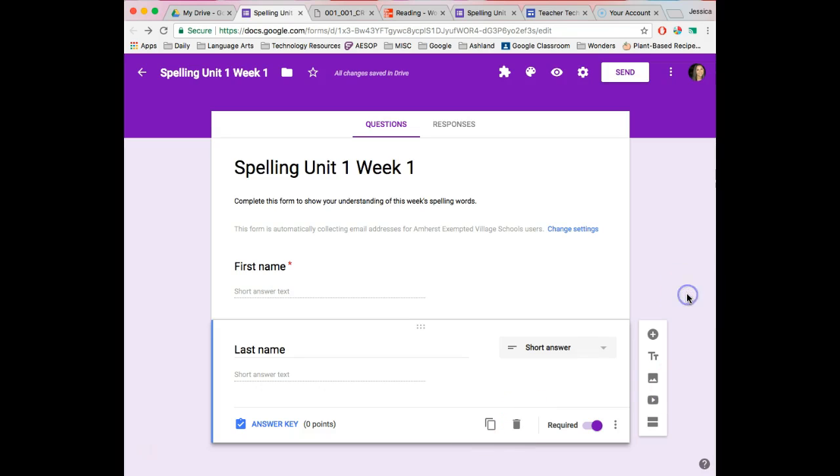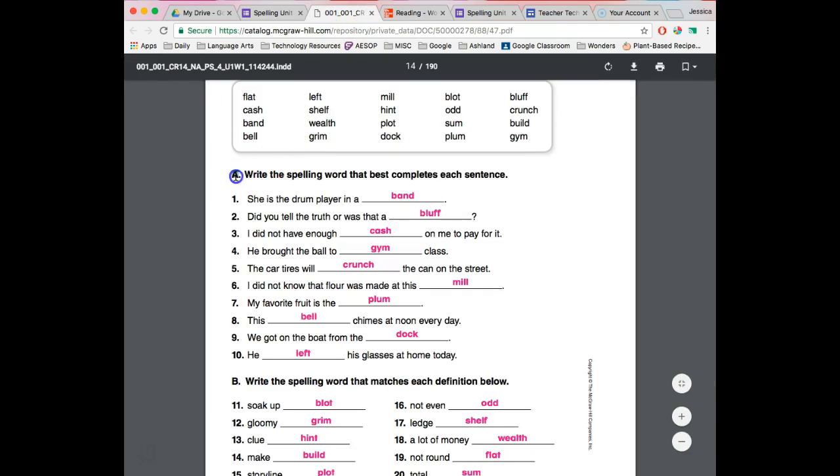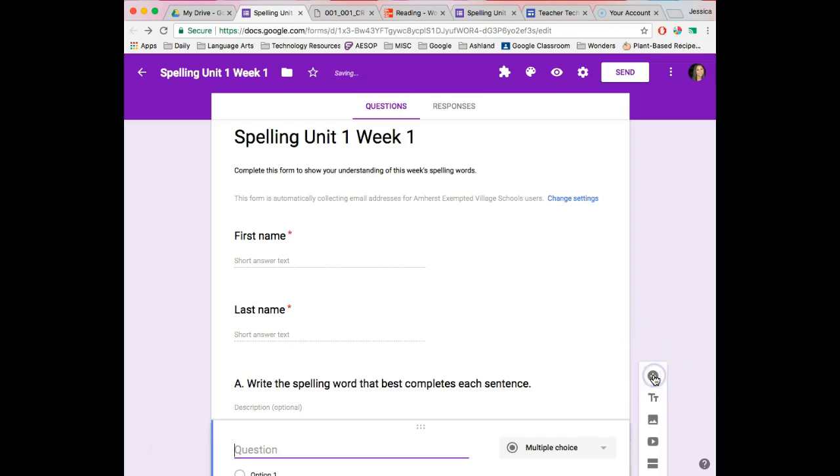And now I'm going to do something a little different. I want to give some instructions on what they need to do for the first section. So I'm going to click on the title here. So the two T's are like your title button. And I'm going to take a look at my worksheet and see what the directions are. Now you can copy and paste if you have something like this already up on your computer. So I'm just going to simply capture it, copy it, and paste it in. So A, write the spelling word that best completes each sentence. Good to go. Now I'm going to add a question underneath it.